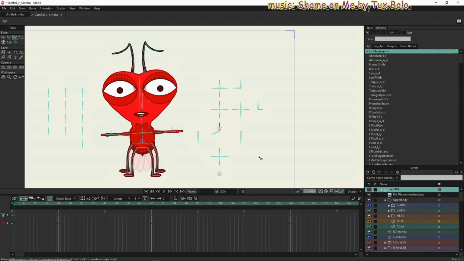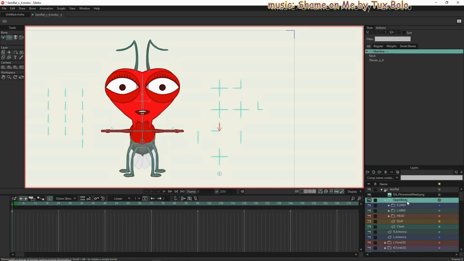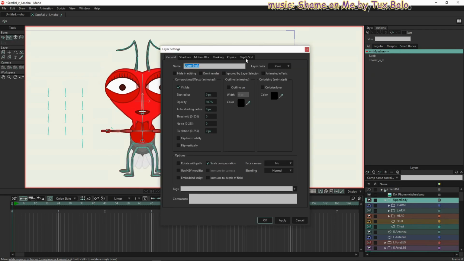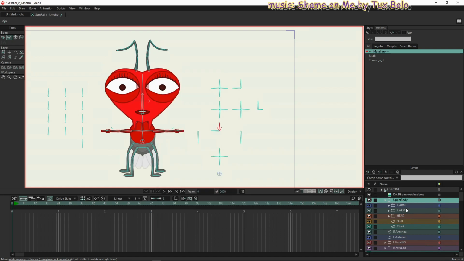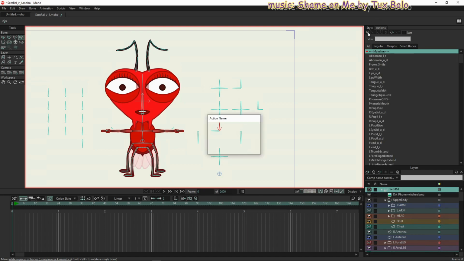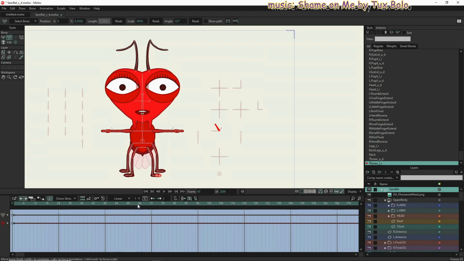Now we're going to do the arm rotation around the upper body. To do that, we want to go into the group that is the upper body, and we need to enable animated layer border. So now we can rotate those arms around the chest. So we're going to create an action for that bone, which is thorax left and right. At 1, we're going to rotate all the way to the left. At 65, we're going to rotate all the way to the right.